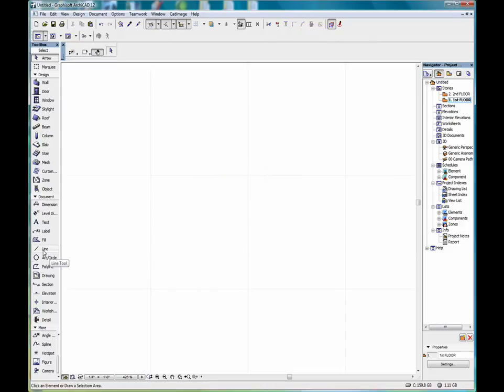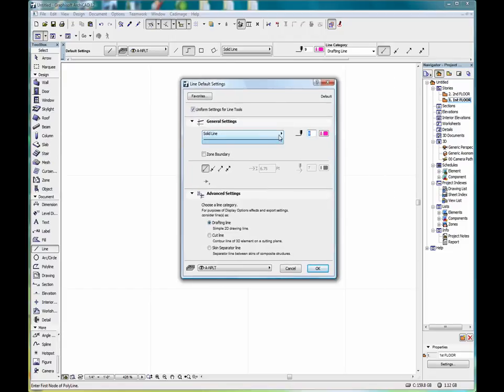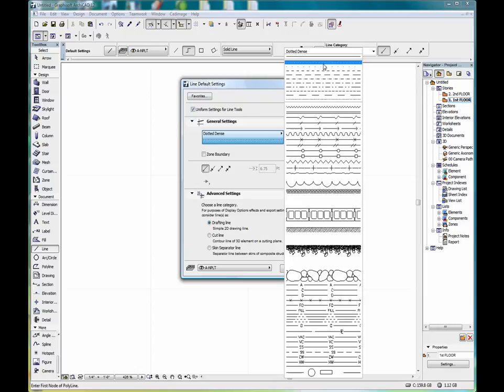And now we're going to create a line. If we double click on the line tool and we click here, you can see that we've got an extensive library of lines that come with ARCHICAD. But occasionally we'll find a circumstance where we're going to need to create a line for ourselves.